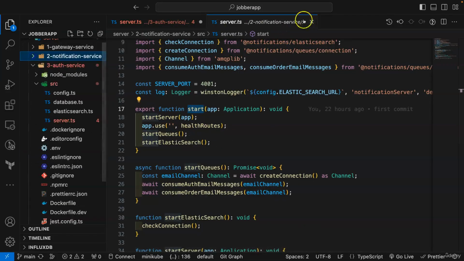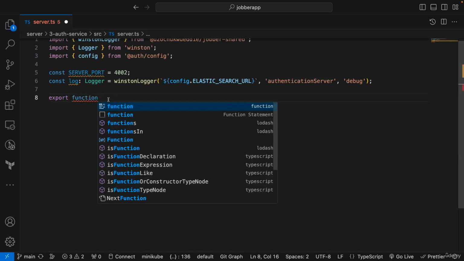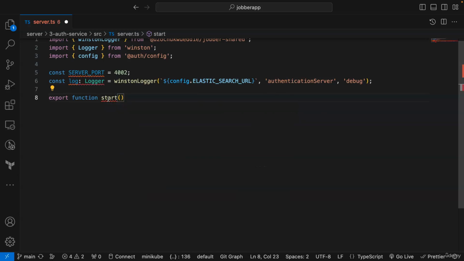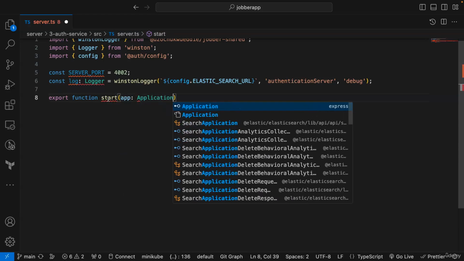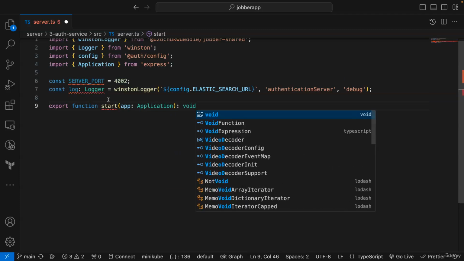So here I'll say export function. Maybe let's try to use, I'm thinking if we should use just this regular function or use a fat arrow function. Whichever one you feel like. For now I will just use this, with the application imported from Express. This will return void.